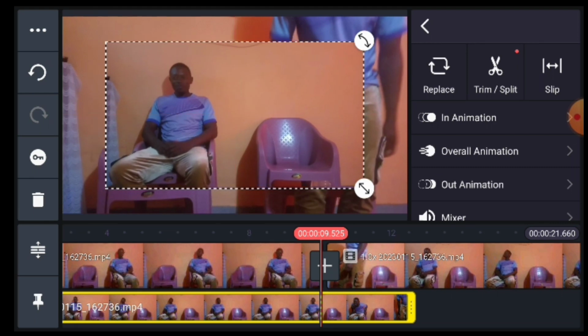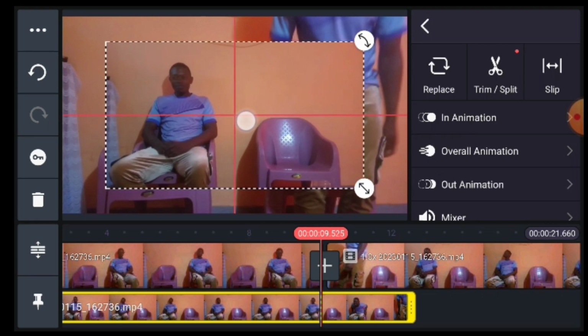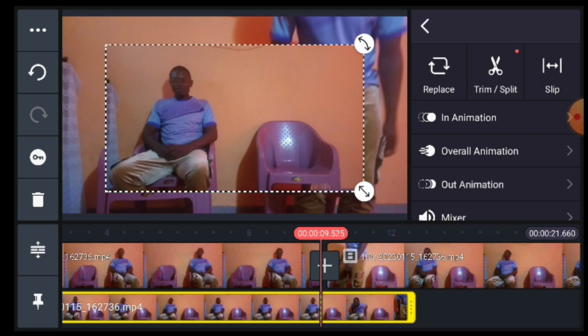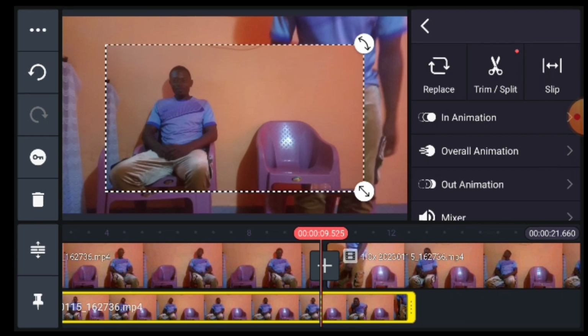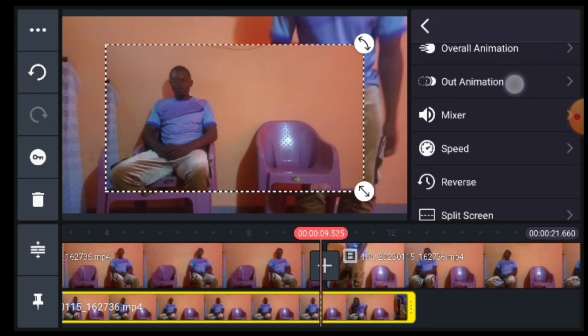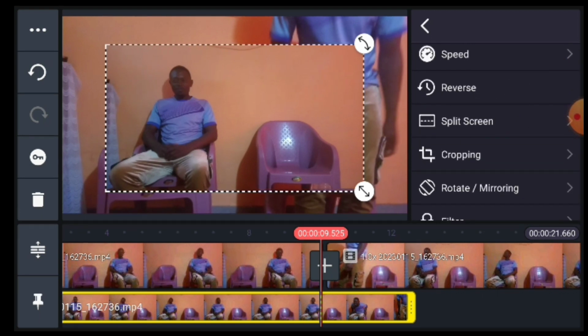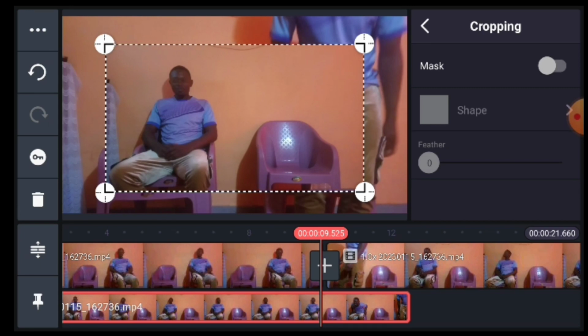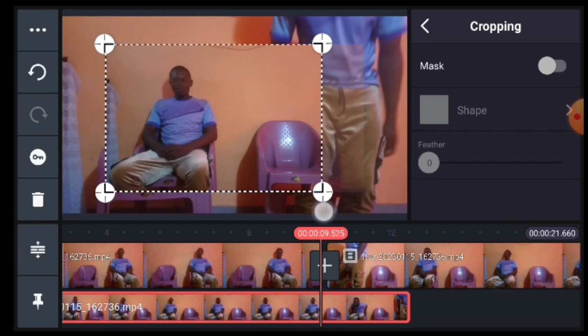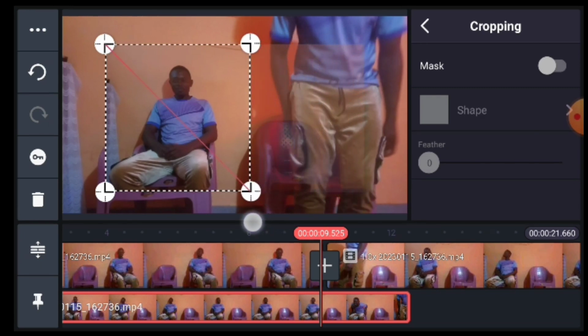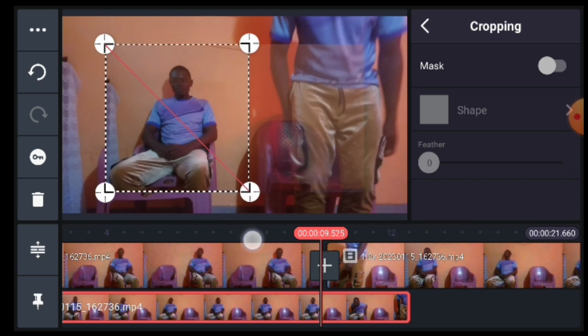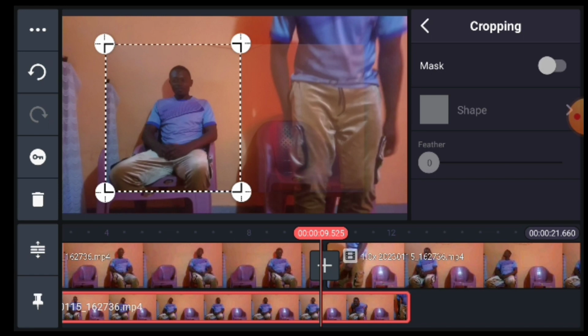The next thing we are going to do now is we have to crop this B-roll, this layer. Let us crop this layer in such a way that this empty chair comes out. So we are going to scroll here, we look for cropping, and then we crop. So I'm simply going to crop it in such a way that this chair will disappear. Immediately the chair disappears. I am good to go.